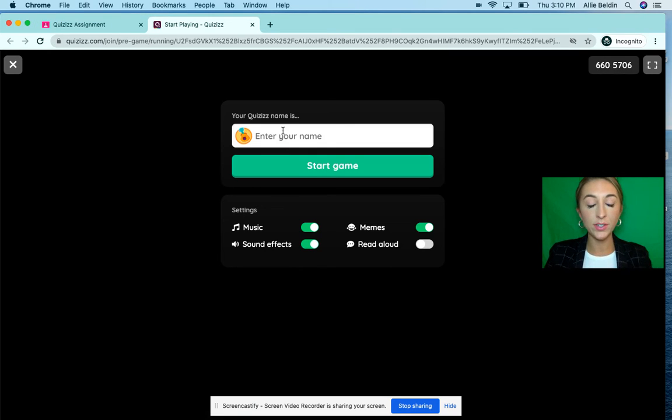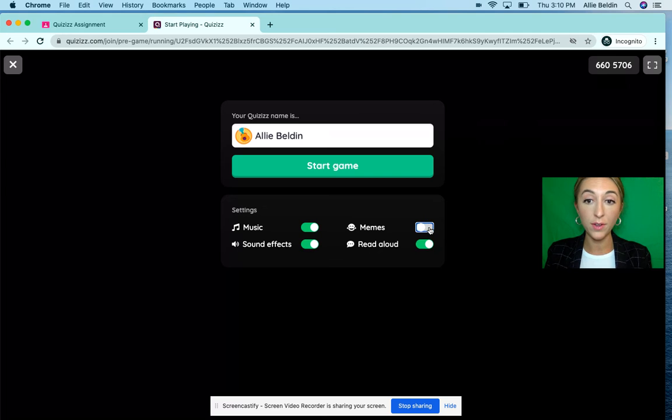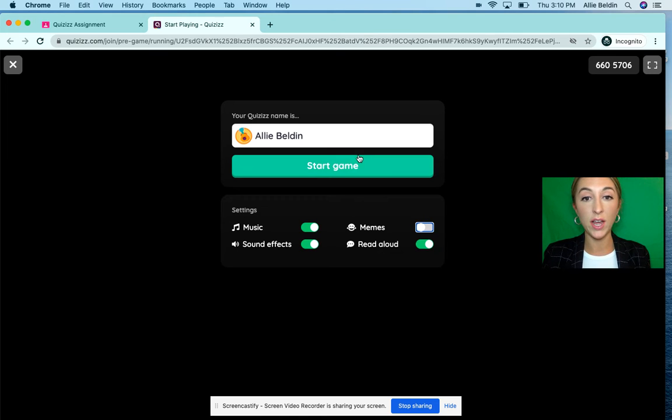and then you'll enter your name. If you would like the questions read aloud to you, please click this button to make sure the green is on. If you want the music turned off, you can do that. If you want the memes on, make sure it's green. If you want the memes turned off, then make sure it's not checked. And then you'll click Start Game.